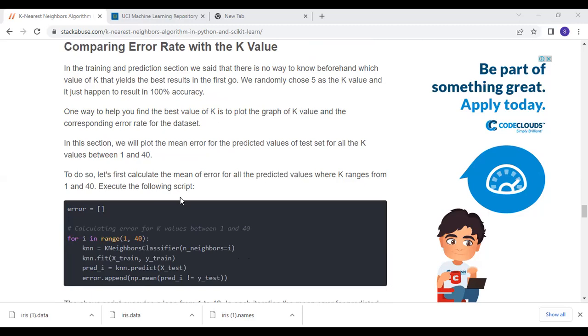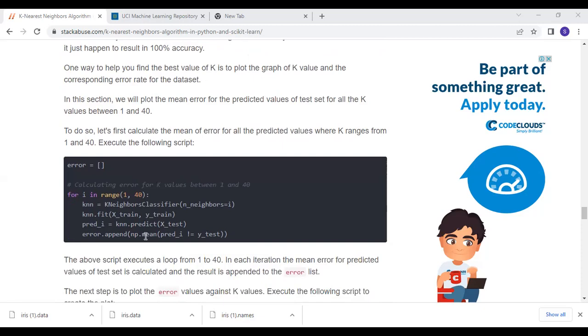So we are calculating the errors, so we define error as an empty list, and we start a for loop from 1 to 40. The k nearest neighbor classifier will calculate all these errors for the predicted values, and this error will be appended.